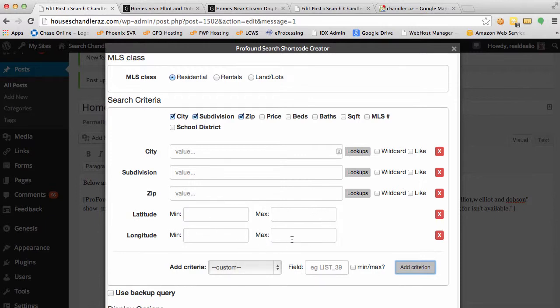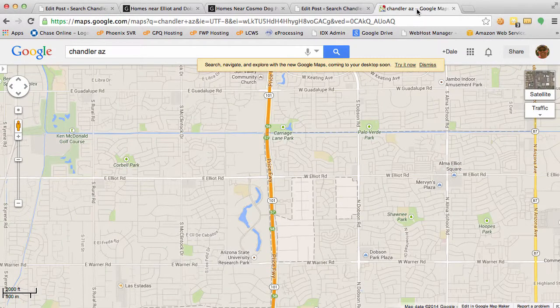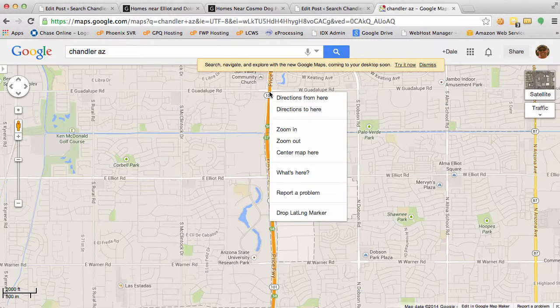Okay, so let's go pull up a Google map, and I've already pre-drilled this down to Elliott and Dobson, which is this cross street right here. And what I'm going to do is I'm going to do these 4 quadrants. I'm going to include homes for sale in any of these 4 quadrants. Okay, that's how I'm going to do it. 1, 2, 3, 4. So I'm going to go up here and I'm going to drop a marker. So I'm going to right click in Google Maps and I'm going to drop a longitude latitude marker.